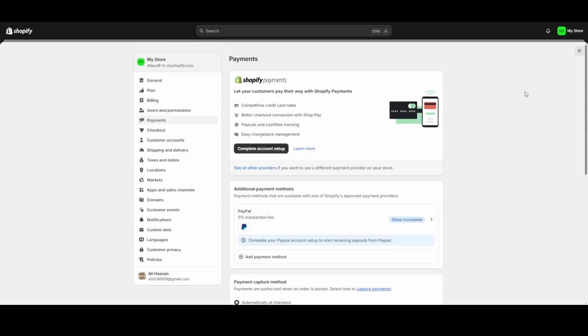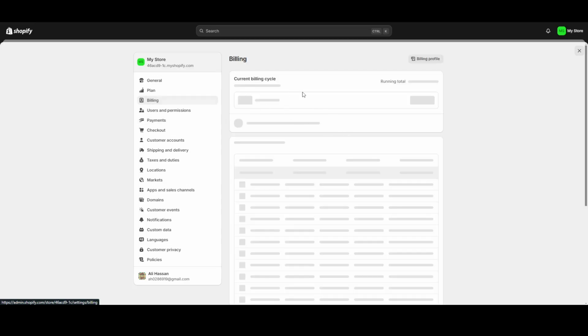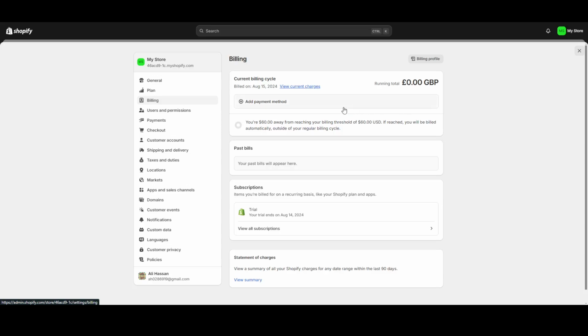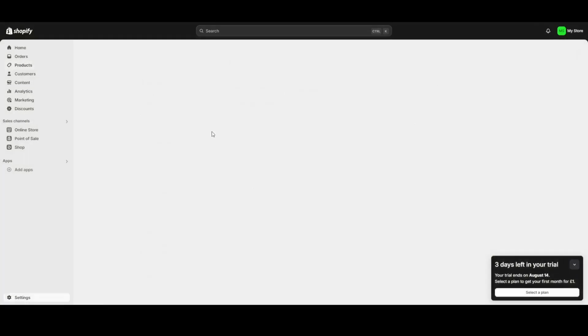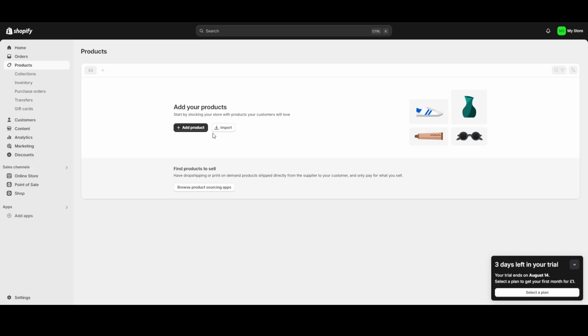However, obviously, if you like the free trial, you want to make a purchase of Shopify as well. For that, just go to billing, add your payment method, and make the purchase of the subscription. So that's pretty much it. That's how you guys can create a store on Shopify.